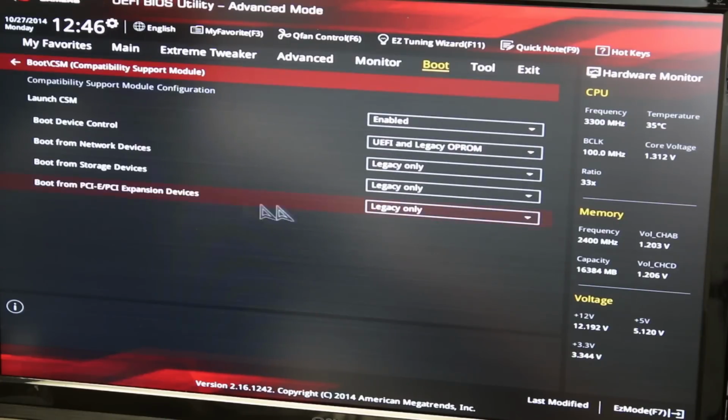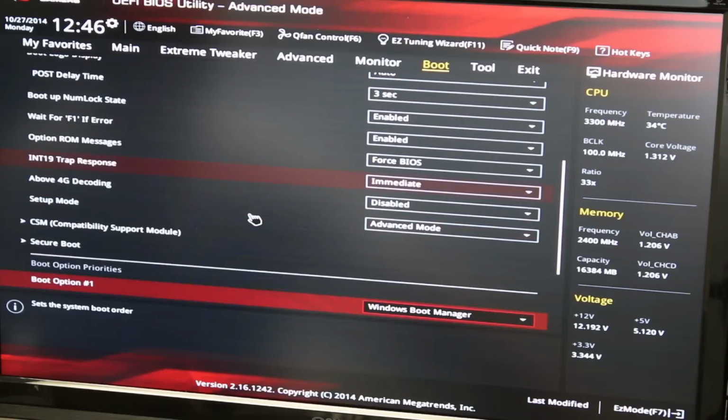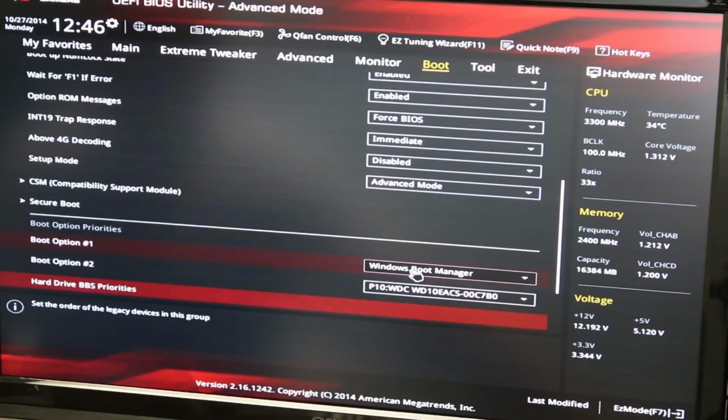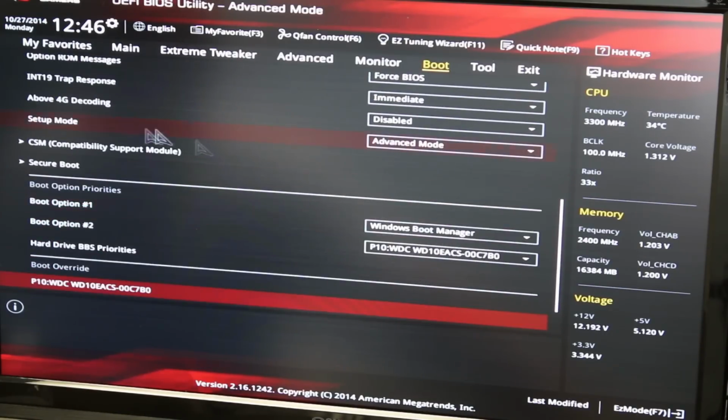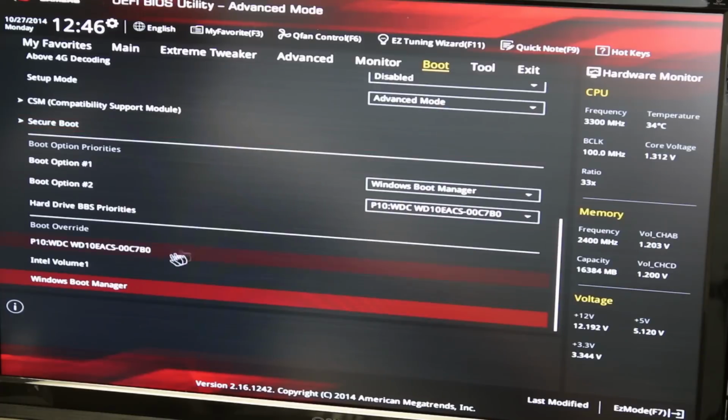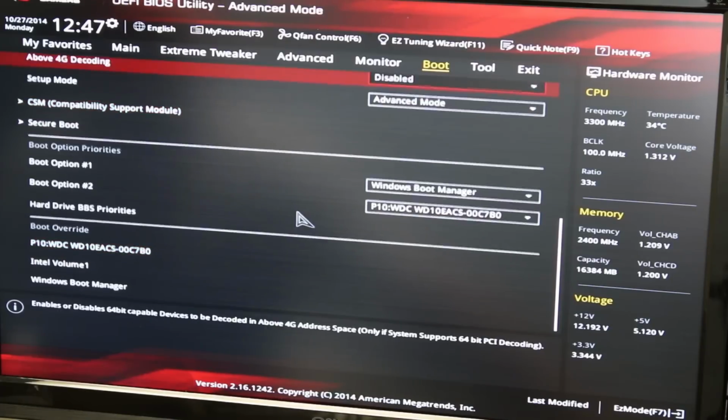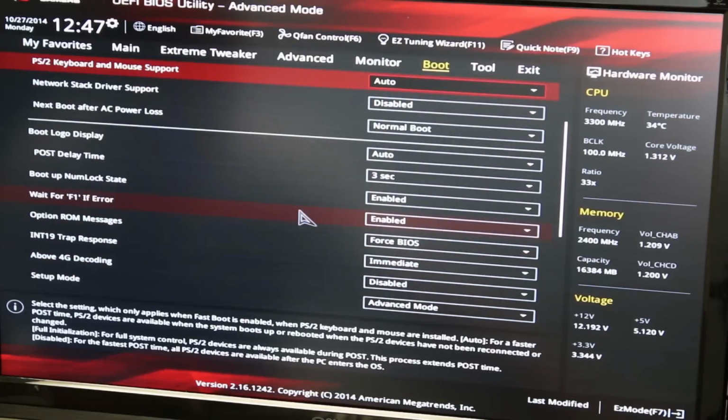CSM compatibility, this is for like Windows 8, need secure boot, that kind of thing. There's the secure boot, Windows boot manager, boot override. If you select one of these devices and when you restart, it's going to boot from that specific device. So that way you don't actually have to go in and change the order, it's just a one-time thing.